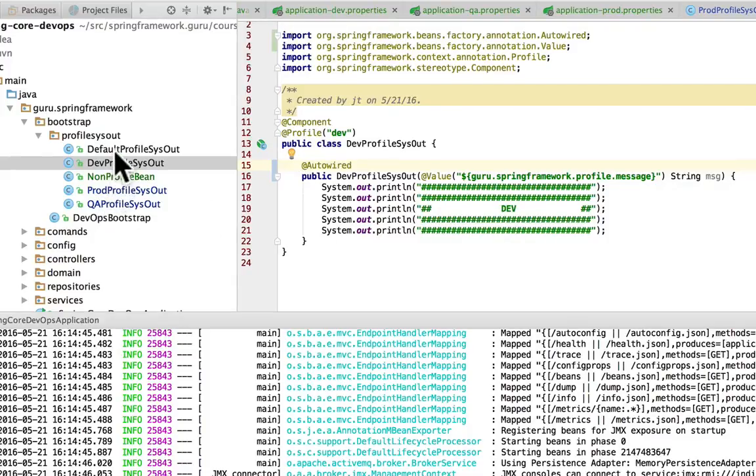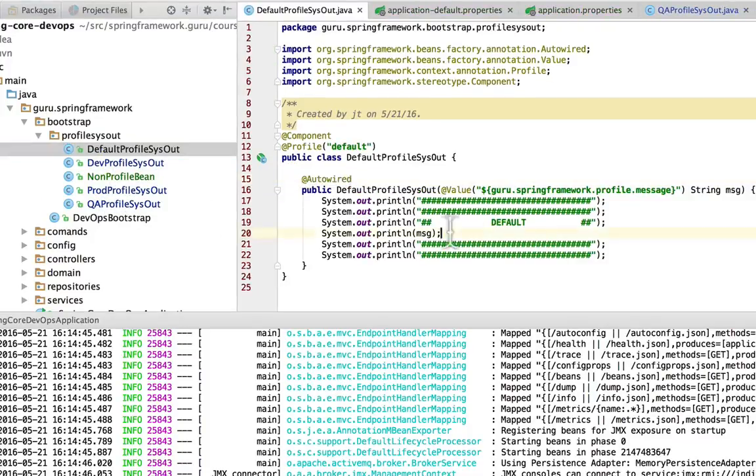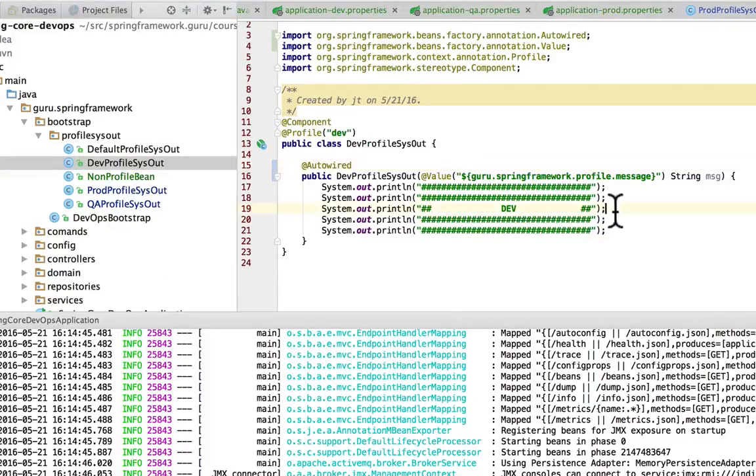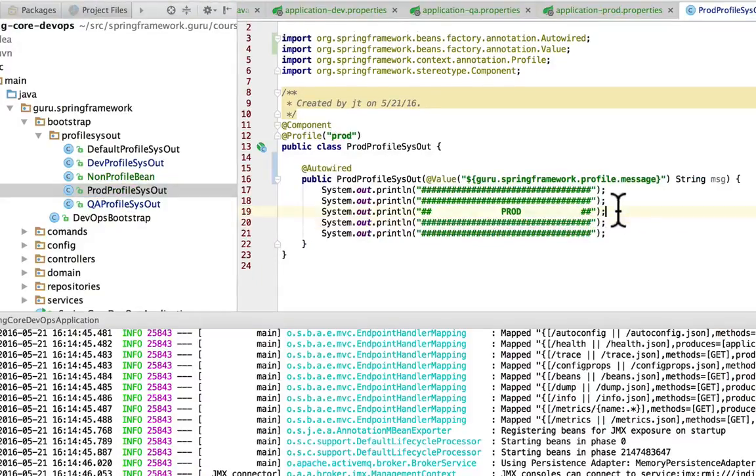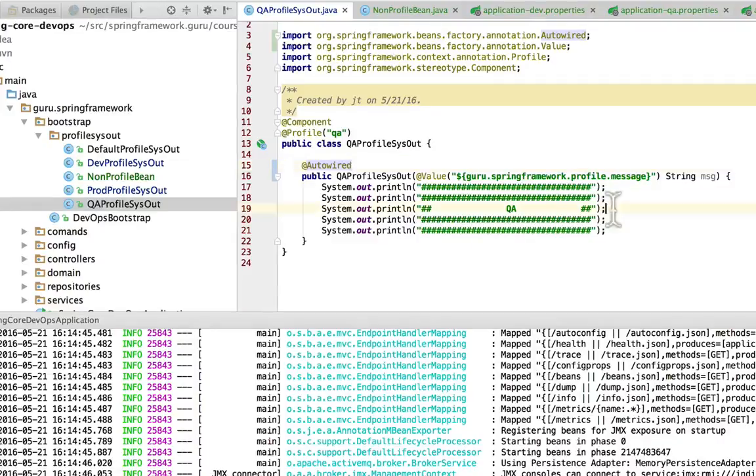And I see I made a mistake here. We need to get that message outputting as well, so I'm going to correct that real quick. There's dev, we'll see the message there. There's prod, we'll see the message in that one. And finally QA, we'll see the message in that one.